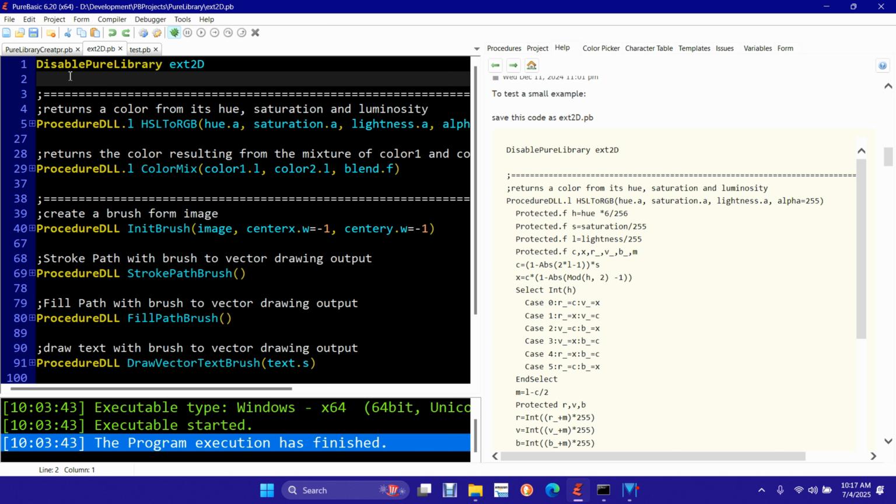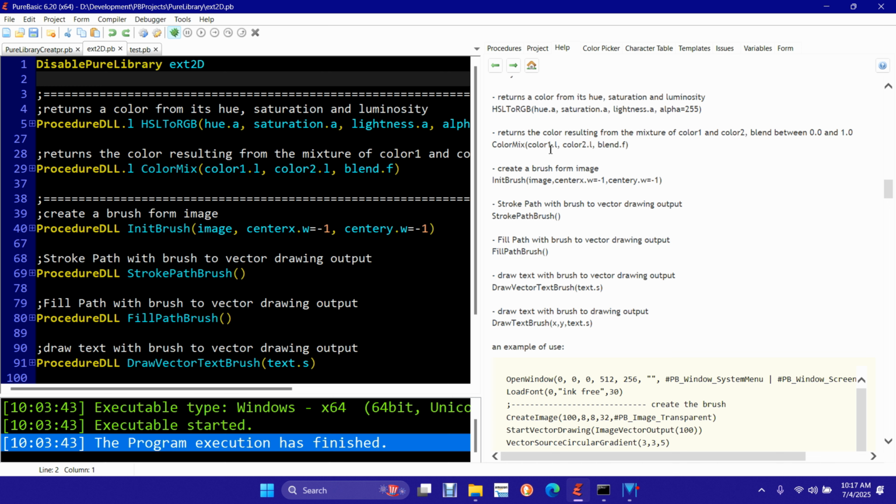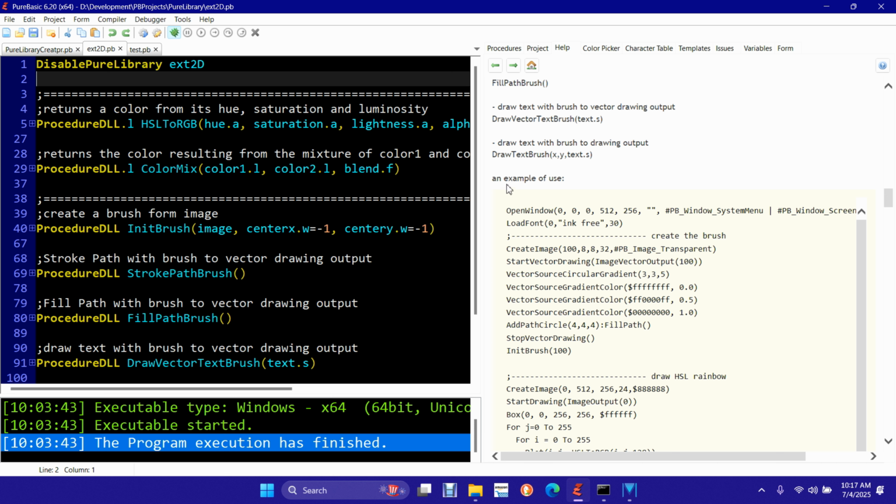Then if you read farther down, what they want you to do is create, well, this is talking about what it's doing, and then we have this sample, an example of use, and this is my test.pb. I've copied it in here.